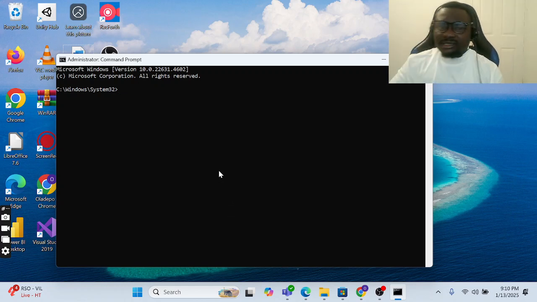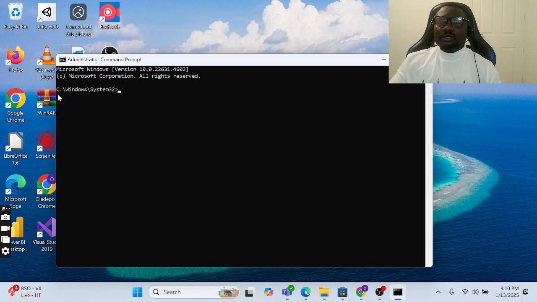So let's try and understand what this is all about. Now you can see that we have C, Windows and System32. So this C is telling us that I'm in my C drive, and that is where my operating system is installed. And inside my C drive I have a directory, or a folder, it's still the same thing. So it means in my C drive I have a Windows folder, and inside my Windows directory I have another folder, which is System32.